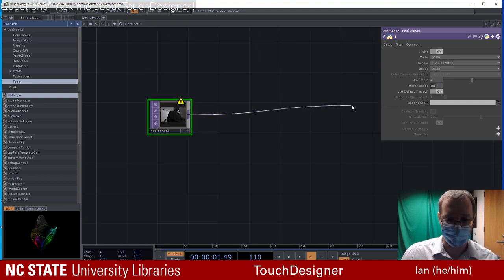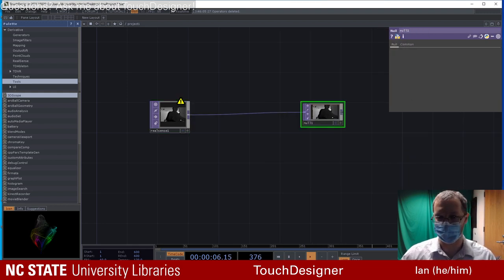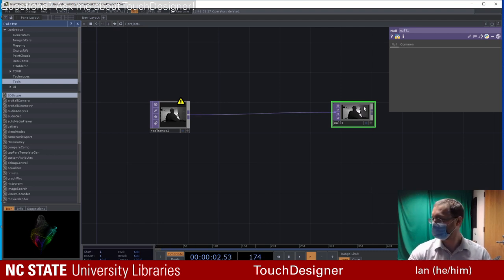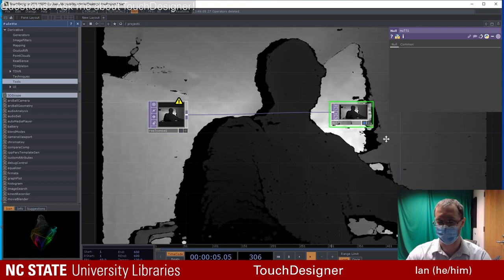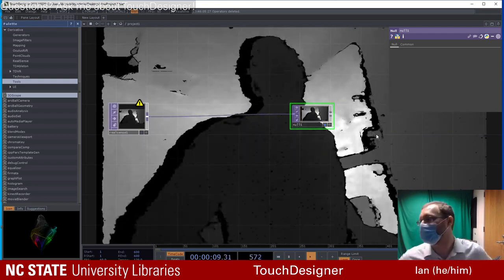And I'm gonna go ahead and export a null out. And we'll just put things in between. So let me make sure that I've got my camera pointed in some way that makes sense. All right, we're basically gonna output this null. So this is basically what the camera is seeing when it's calculating depth.